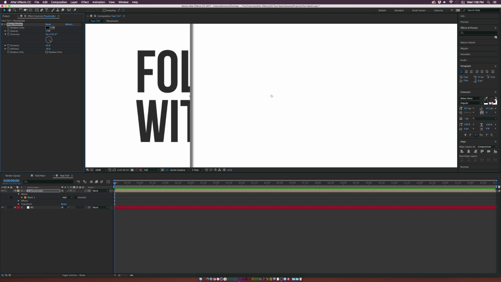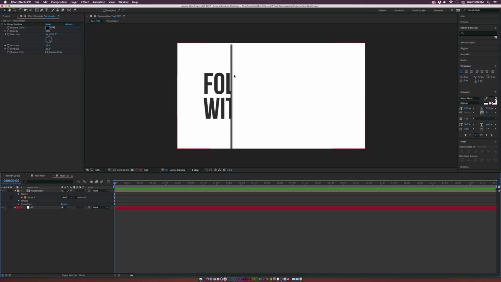And we can increase the opacity. And we can continue to increase the softness. So as you can see, we kind of have this very nice harsh drop shadow, and then it kind of smooths out. And that's going to look really nice with the contrast. And this looks really good.